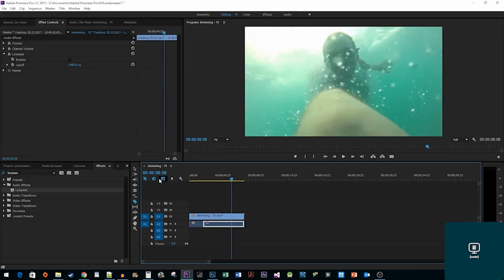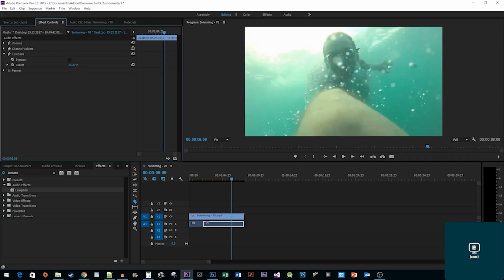If you want to increase the intensity of the underwater sound, select your audio track with the effect, go to Effect Controls, and in the Low Pass effect settings, lower the cutoff.